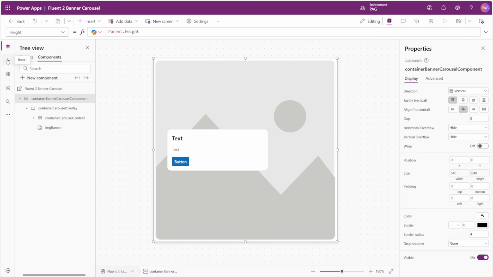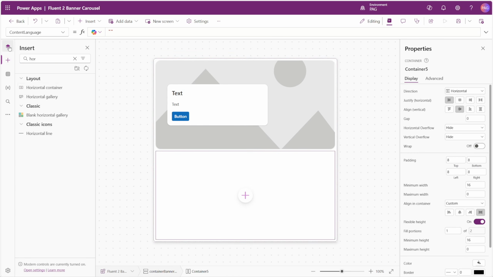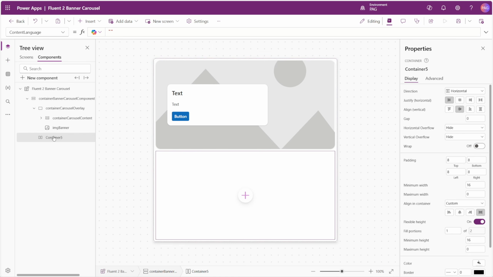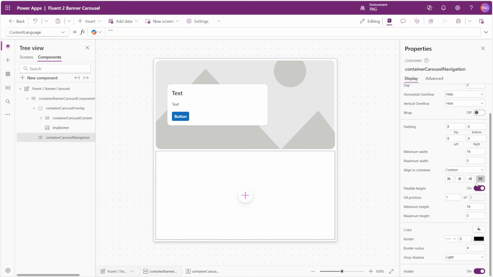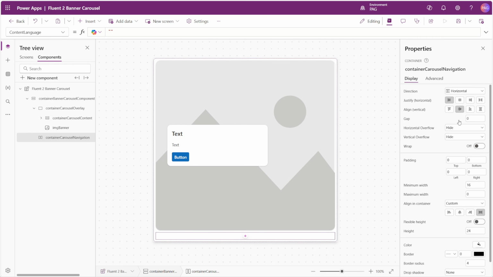Next, we'll start to create our navigation. In our carousel component container, we'll add a horizontal container named Container Carousel Navigation. We'll need to set the width to stretch with a minimum width of 0, and we'll set the height to 24. We don't want a drop shadow for this, so we'll set that property to none. If any gap or padding was added by default, you can go ahead and set those to 0. And lastly, we want to center justify the contents of this container.